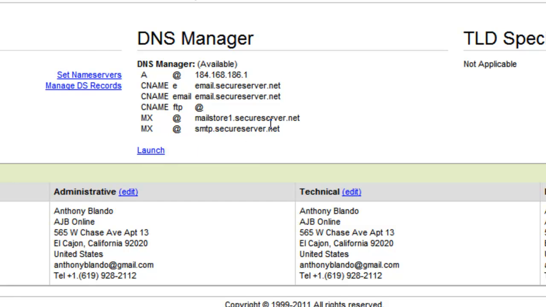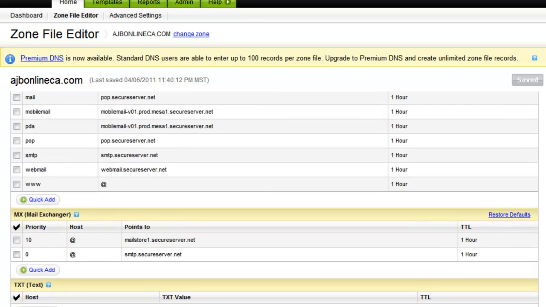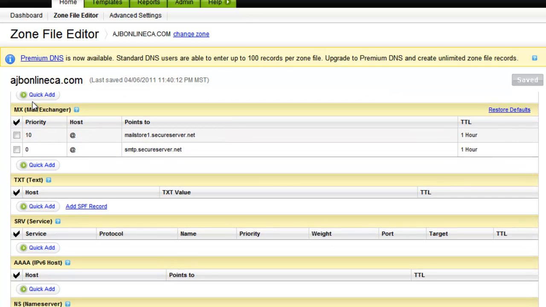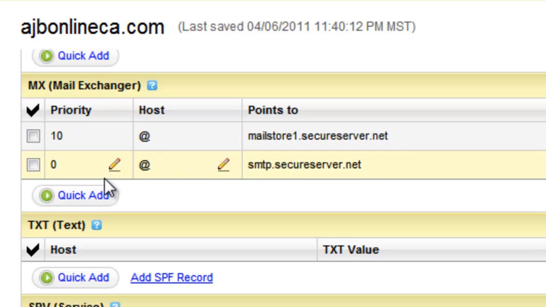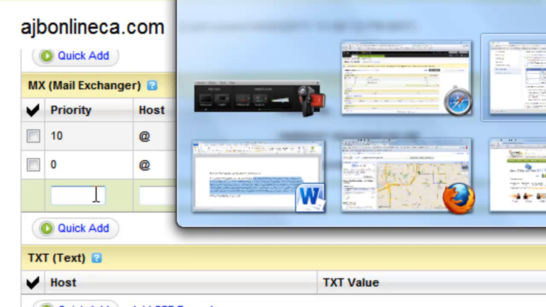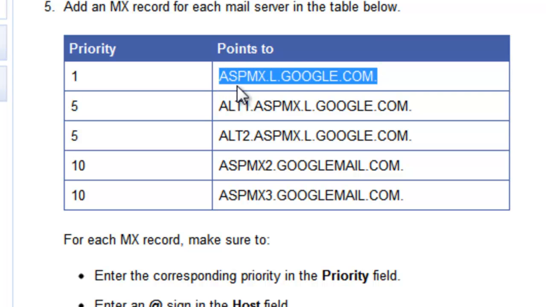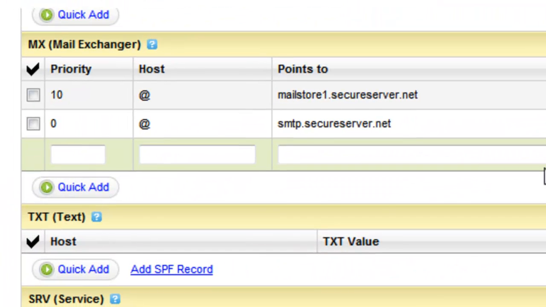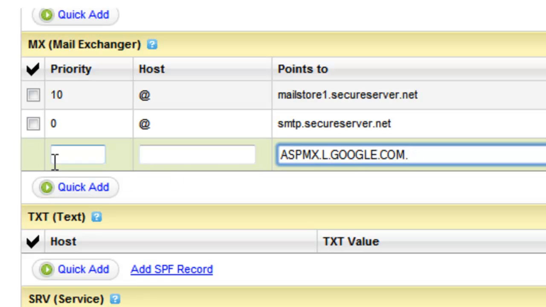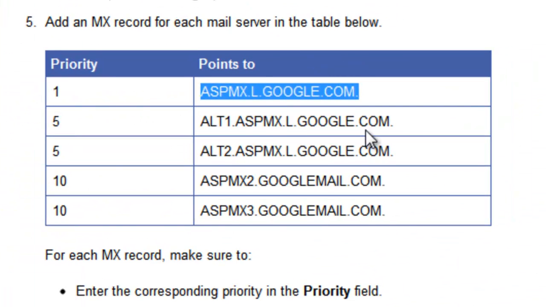And we're looking for the MX Manager, which is right here. You're going to hit Launch. It's going to look kind of intimidating, but you're just going to change this MX record, which is right here. It's about the third one down. And you're going to add these values. So you highlight, copy, paste, priority 1, and the @ symbol. You just go through and do all those.